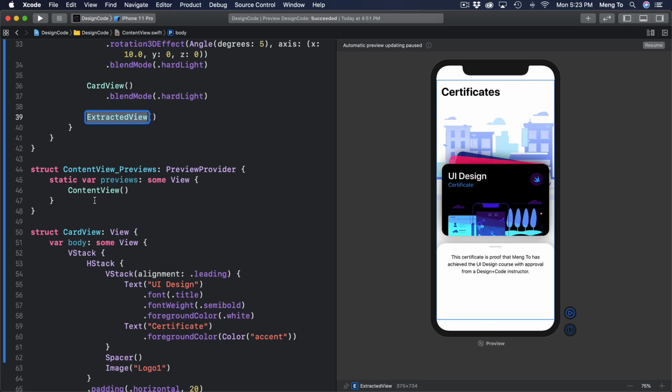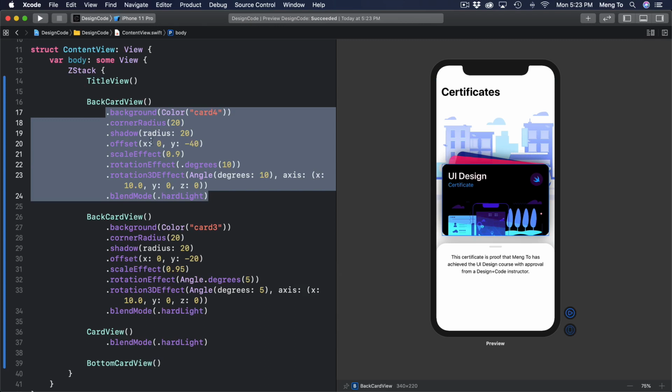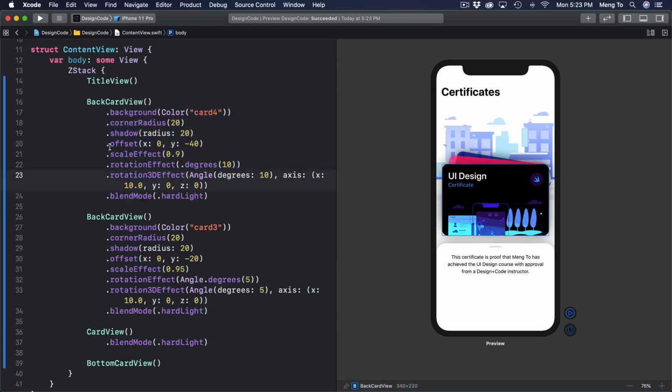Set the name to bottom card view. And now we have to resume again, but at least our code is pretty clean. We have a bunch of components. We're essentially focusing on the modifiers and the effects that I just showed you.